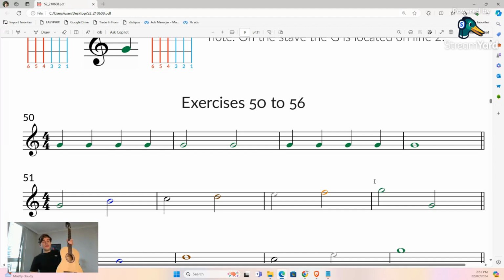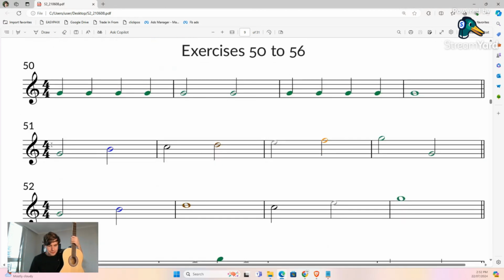Let's go on now to the next exercise, which is 51 here. So 51, let's first go through the notes. The notes we have here are the G note, the B note, the C note, the D note, the E note, the F note, the G note, and then the lower G note. So you have the high G and then one octave below the lower G there.